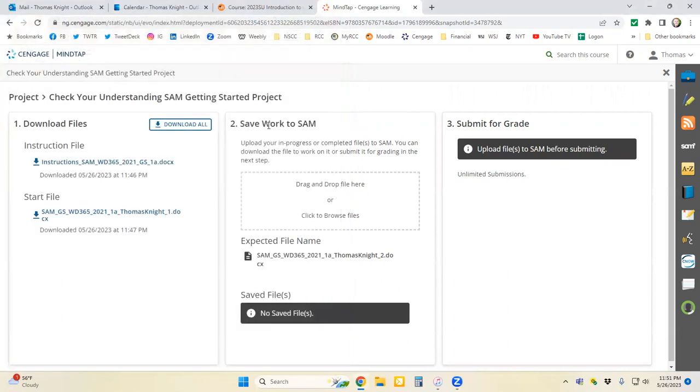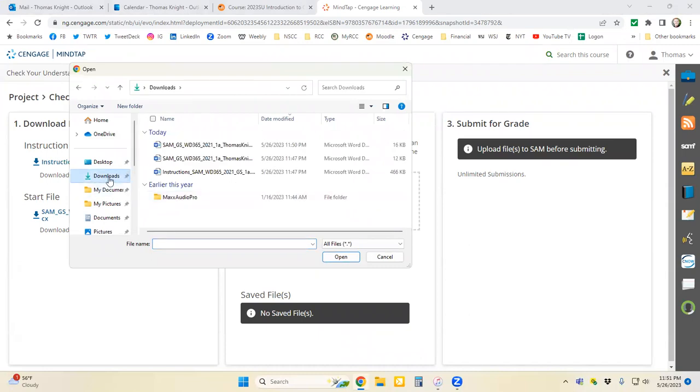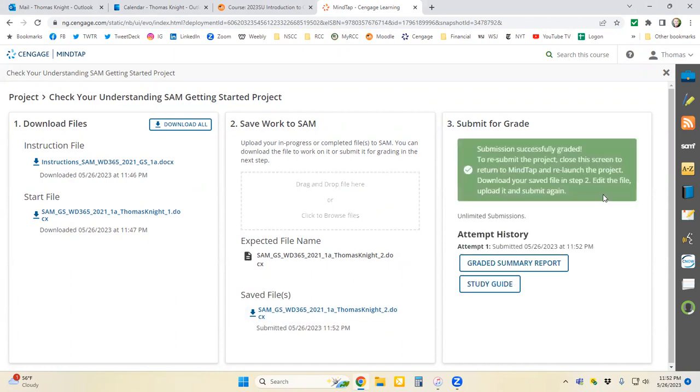All right. And we will click on my upload window here. And I want to go to my downloads folder. Let me expand this out just a bit so I can see my file names. And I want the one that has the 2 after it. Go ahead and click on the one that has the 2 and it should upload here. All right, you see that it saved a file. And notice now I have a submit button. All right, so go ahead and click submit.